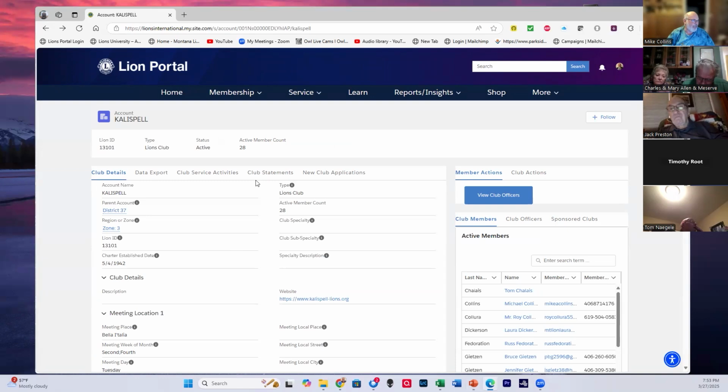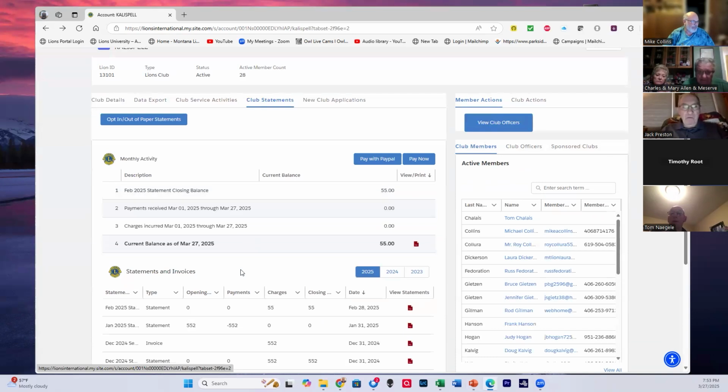So that's the biggest thing as far as a treasurer on the portal, this club statement. It doesn't show here immediately. It'll take a couple days to show here that I paid that, but a couple of days is different than a month.